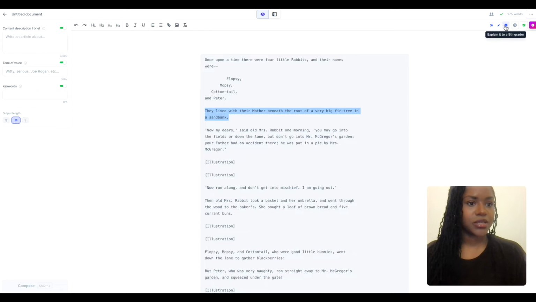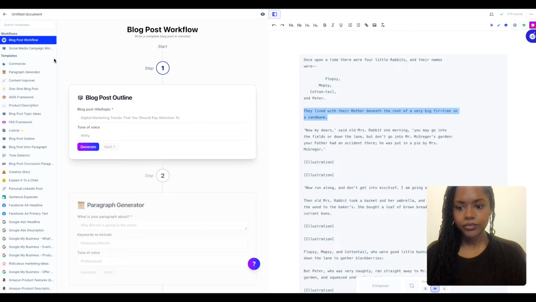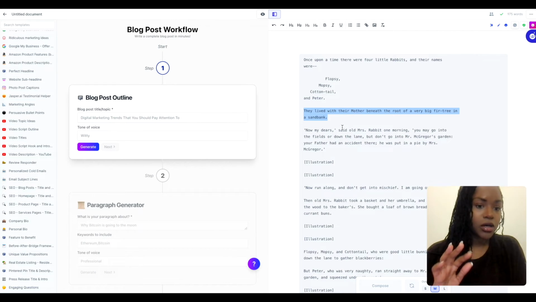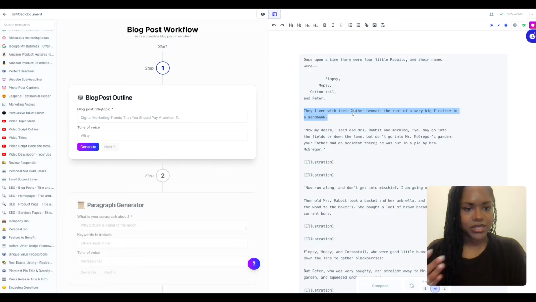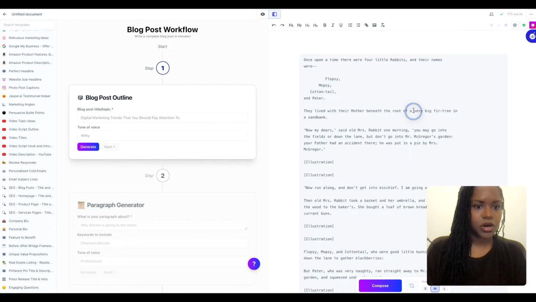You can also get it to explain it to a 5th grader, or you can go over to Power Mode and there's a suite of tools down the left-hand side. There's so much you can do with this tool, but this is not the tutorial we're doing today. What we are doing is showing the power of not just the writing element of this tool, but the art element. So: they lived with their mother beneath the root of a very big fir tree.